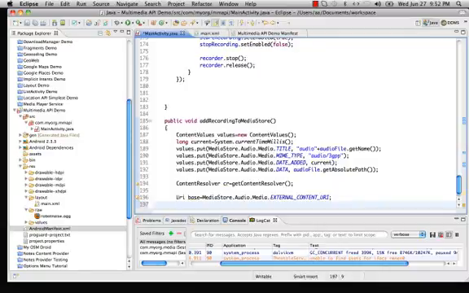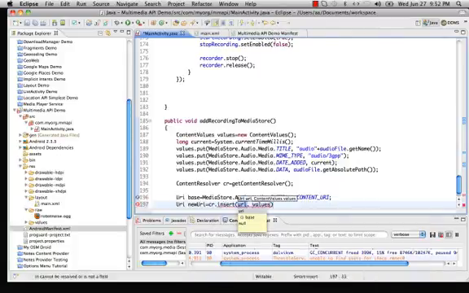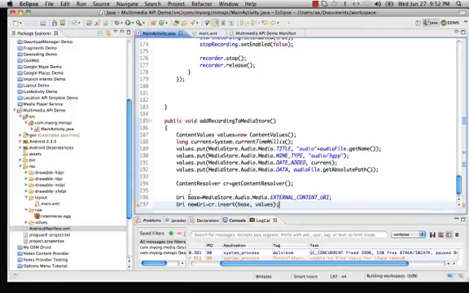After inserting, the new URI will be cr.insert, and the URI for inserting the value is the base URI and the values object, and after insertion it will return the new URI and will be assigned in this new URI object.